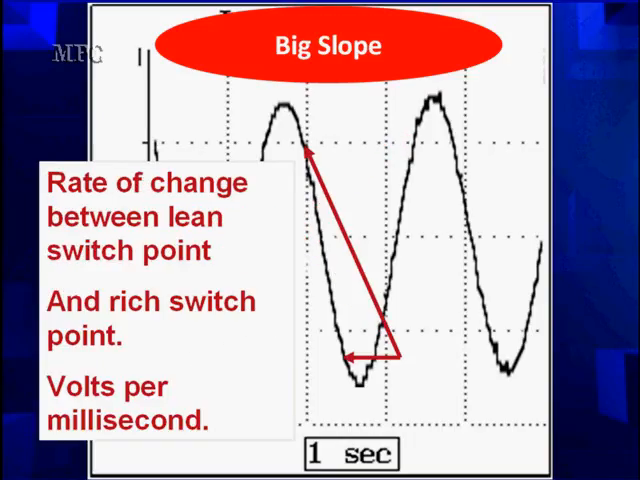Big slope is a measurement Chrysler does, which is measuring the volts per millisecond between the rich points. It's the rate of change, time per volt, volts per time. You're going to have them from between the lean switch point and the rich switch point.